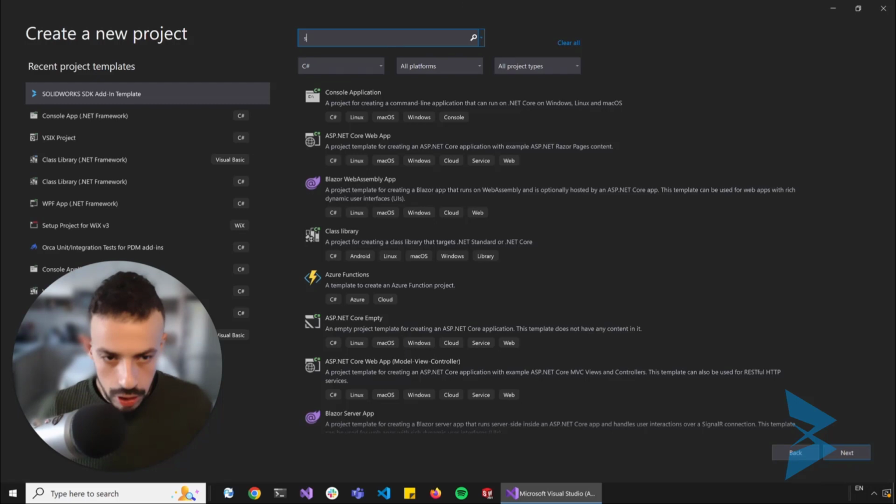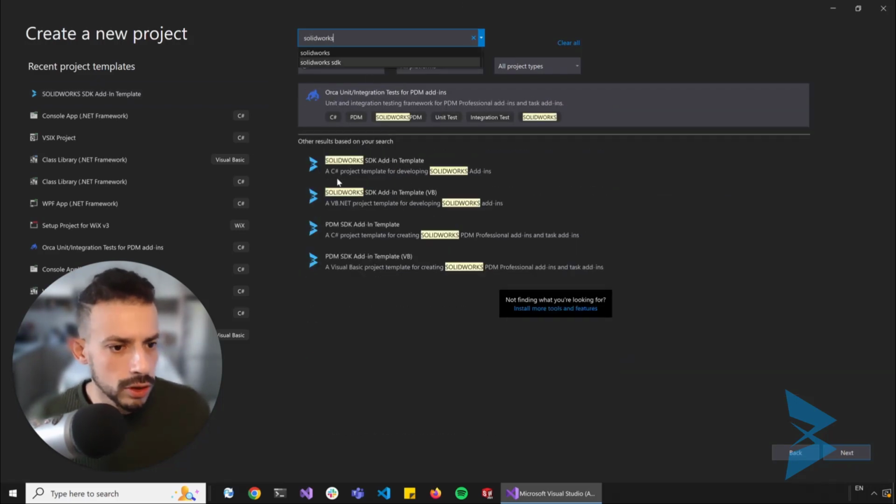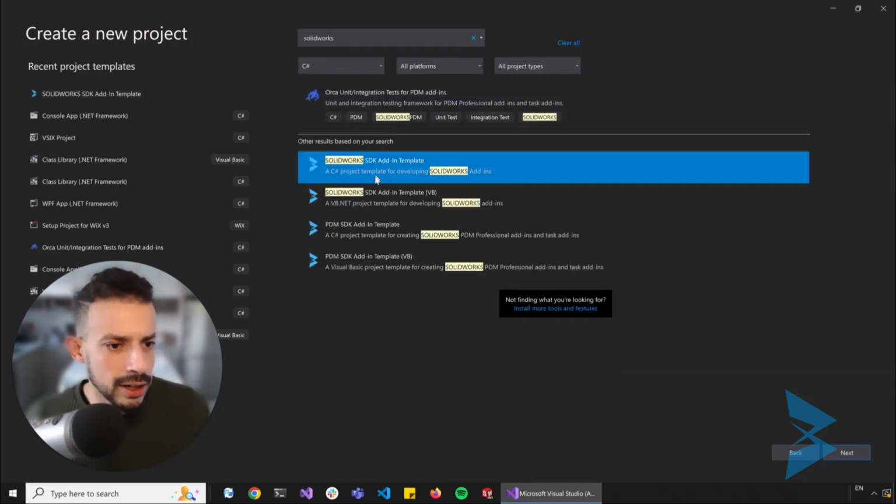I'm going to look for the SOLIDWORKS SDK add-in template. Now, if you don't have this, go to the Visual Studio marketplace where you can find a bunch of extensions for Visual Studio 2019, older and newer, and look for the SOLIDWORKS SDK by Blue Byte Systems. And when you find that, just install it, and it should add two project templates, one in C# and one in VB.NET. We're going to use the one that's in C# to write this add-in.